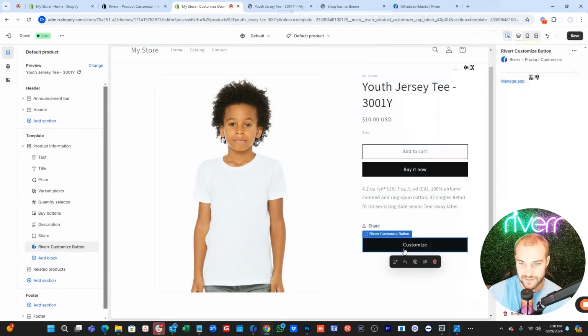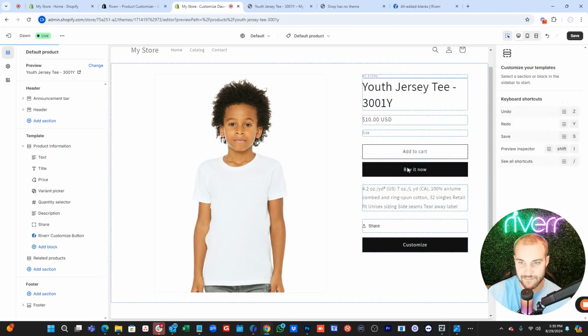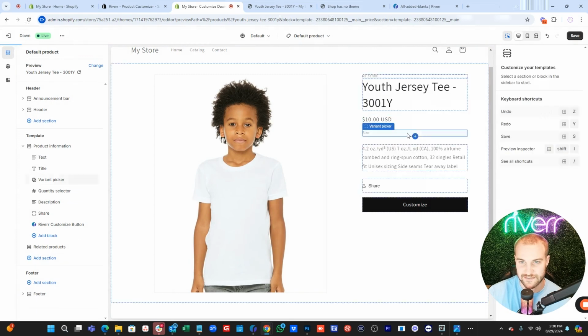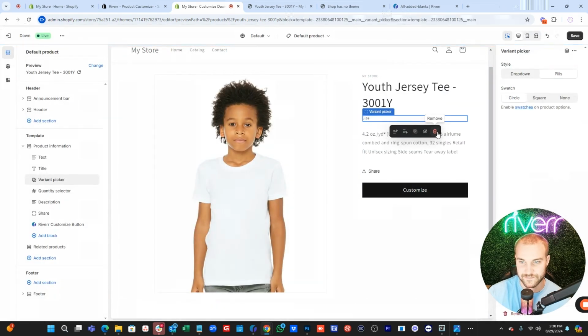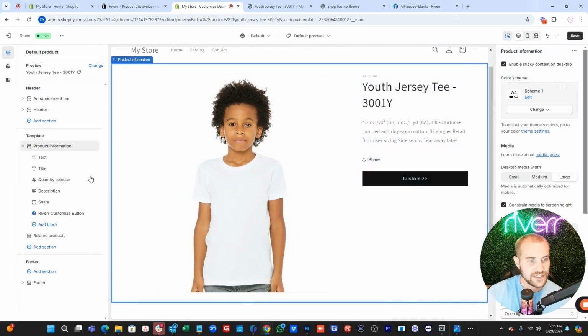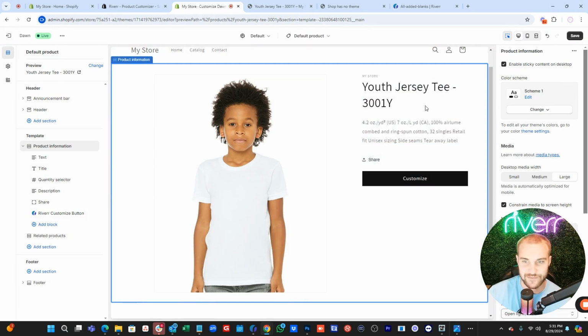And you can see it added up right there. We're going to want to come here and select these things. We're going to want to delete add to cart and buy now. You can keep that if you want. You can delete it. And then you can kind of edit this however you want. You can change the names, you can change the descriptions. You can kind of add whatever you like to this, but just that customize button has to be there. Okay, so then we can save.